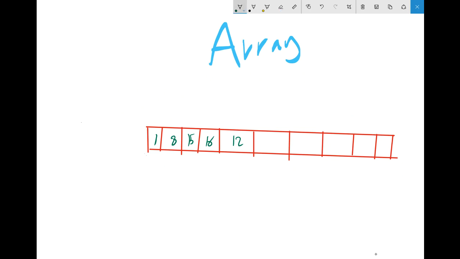Let me suppose I'm just adding more numbers in this way: 11, 6, 12, 9, 2, 0. So you have this array and these numbers.